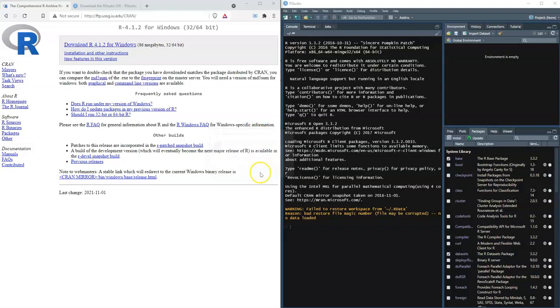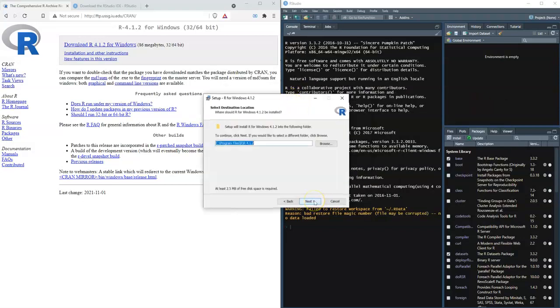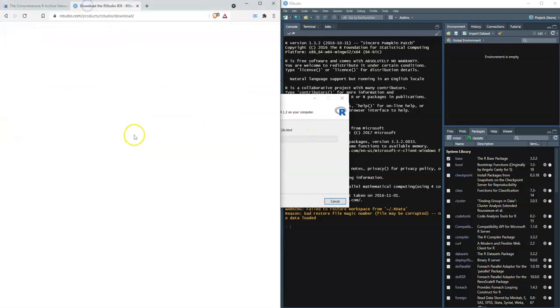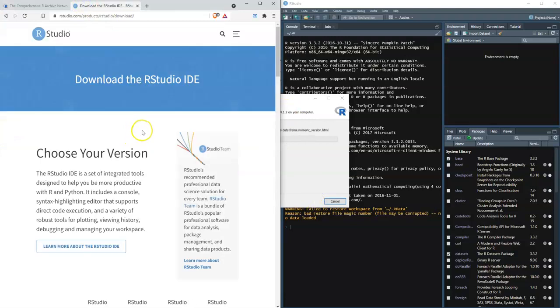All right, so we've got English. Just going through everything, accepting the defaults. And then it should install pretty quickly. I don't think it's ever taken me more than a minute or two. And then while we wait for that to load, you can go ahead and start on the RStudio download.